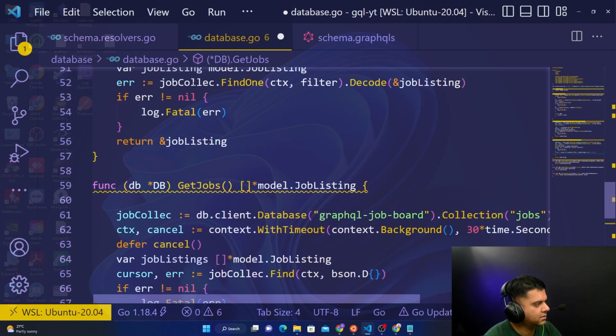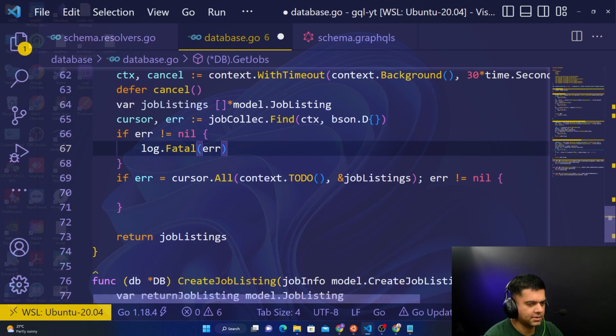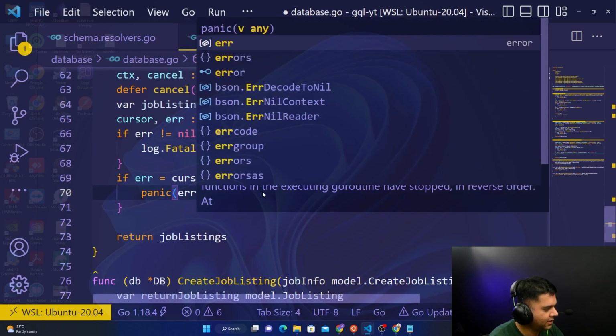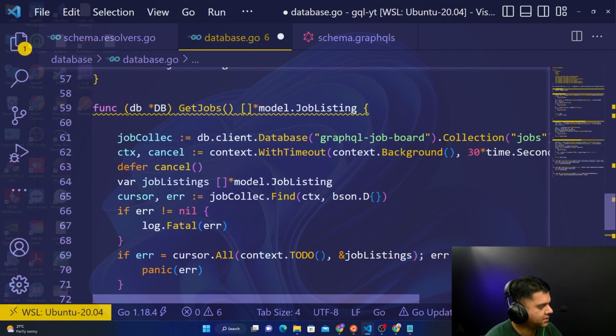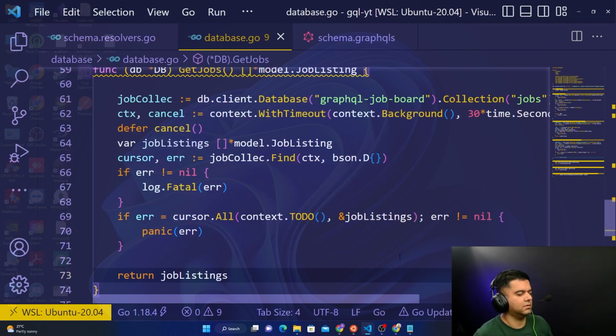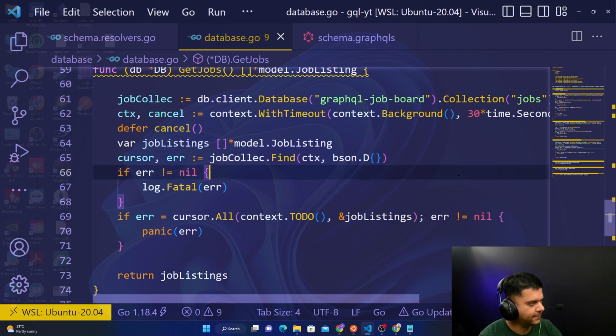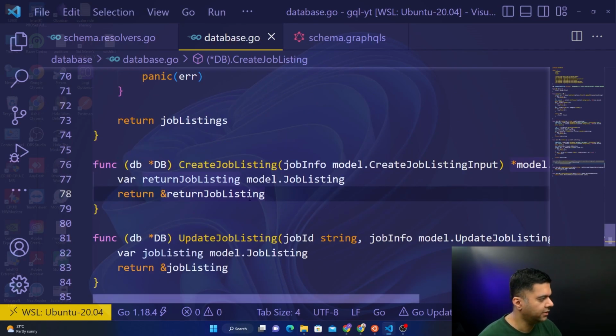So just what we did here, right? For find one, we decoded because this time it's a collection. We used cursor.All and context.TODO, and then we passed job listings, which is actually a collection of multiple job listings. If there's a problem, we'll panic, and otherwise we'll just return the job listings, plural. Okay, this is our get jobs function. Now we are left with three functions: create, update, and delete. So let's work on our create job listing function.